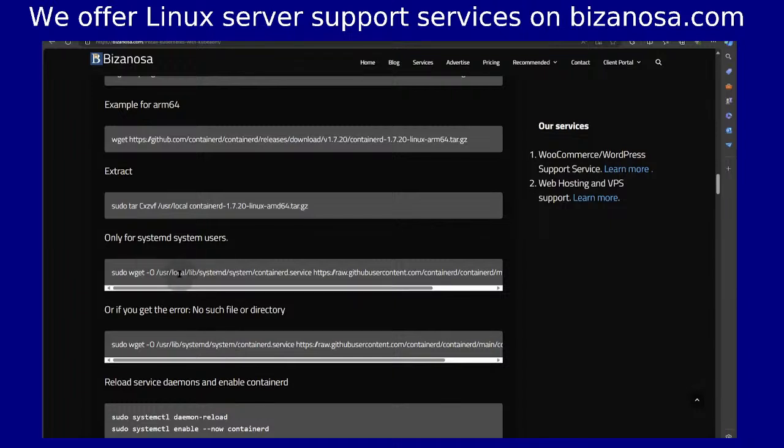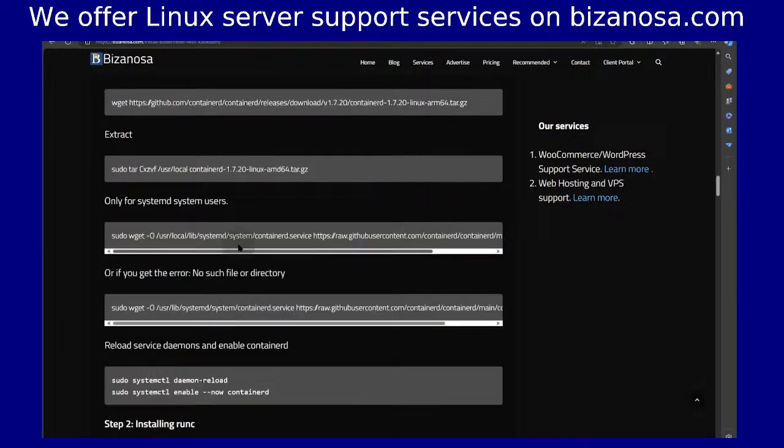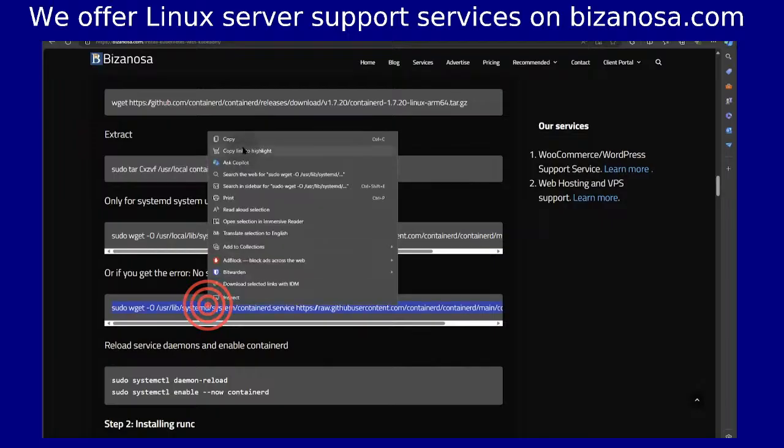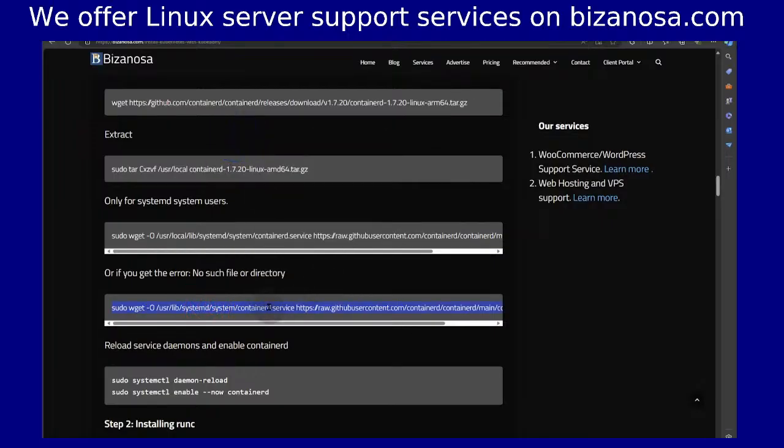So since I'm on Ubuntu, I'm going to go with the second one. Ubuntu, Debian, go with the second option, or if this doesn't work, you go with this option, and the difference is just there. User local lib systemd. This one you can see is just user lib. It is not user lib local.